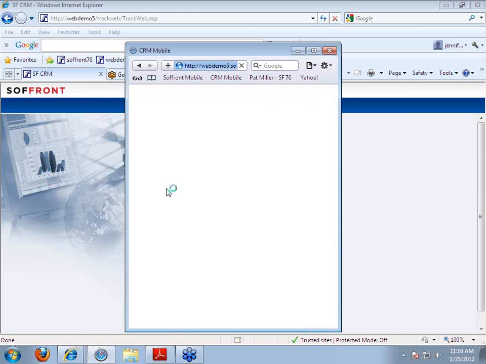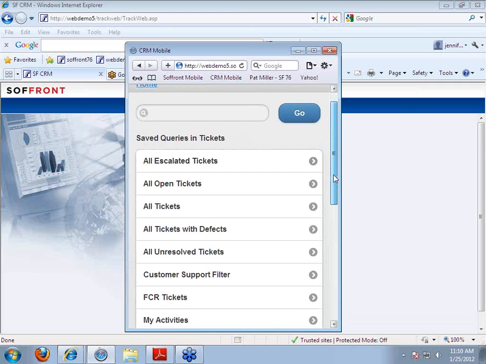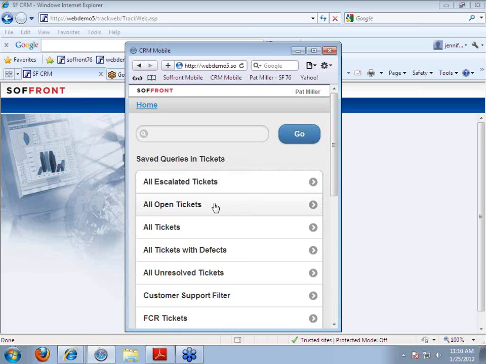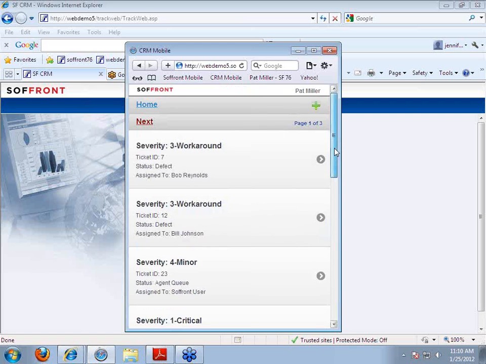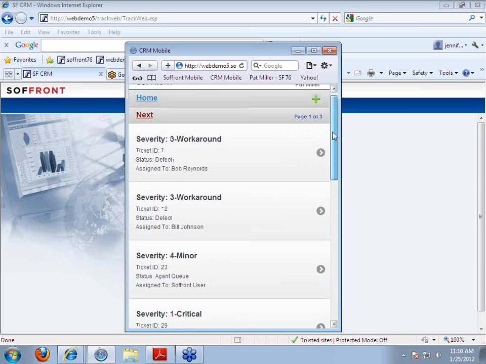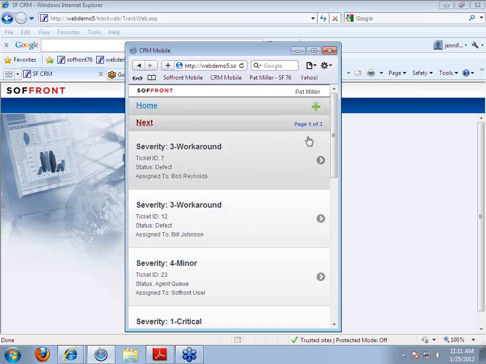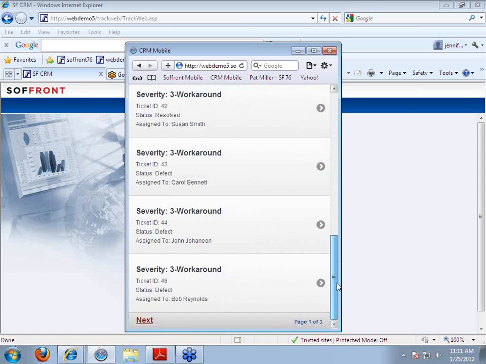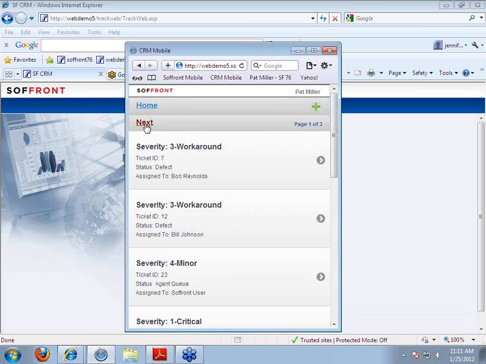And if I want to, I click on Saved Queries to see all the queries that I've saved for my tickets. So I'm going to take a look at all my open tickets. Right here you can see all the different open tickets that I have, with various information such as severity, status, etc. And that's all information you can customize as well. Also, if you want to look at the next page, because I believe you can only see about 10 records at a time, you just click on the next button, and that would take you to the next page.